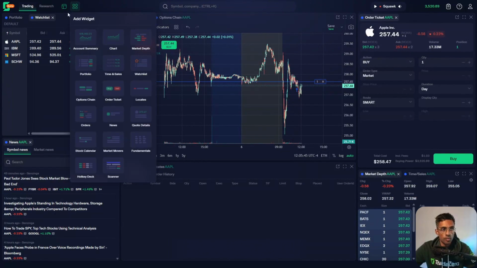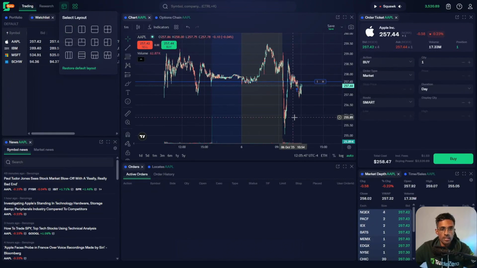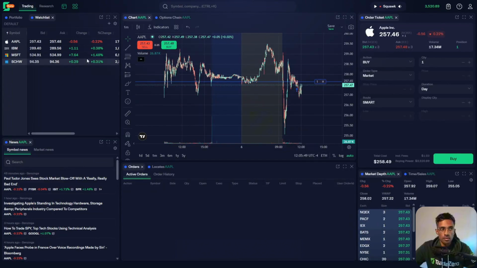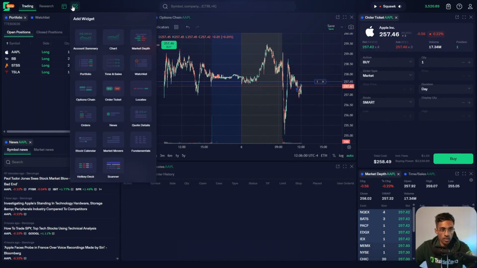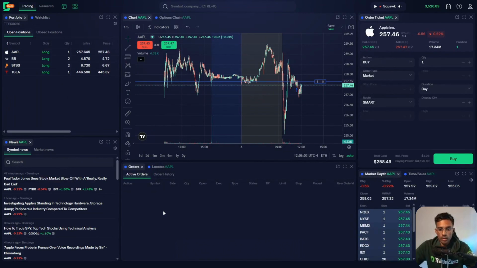And so let's start off with the layout system. As you can see here, I have a number of windows open. I've got my watch list, my portfolio. In the top left, I've got charts, option chain, order tickets, market depth, time and sales, orders, locates, and news. There's a whole bunch of other windows, which we're going to cover in a second. But let's just talk about how you arrange your windows.